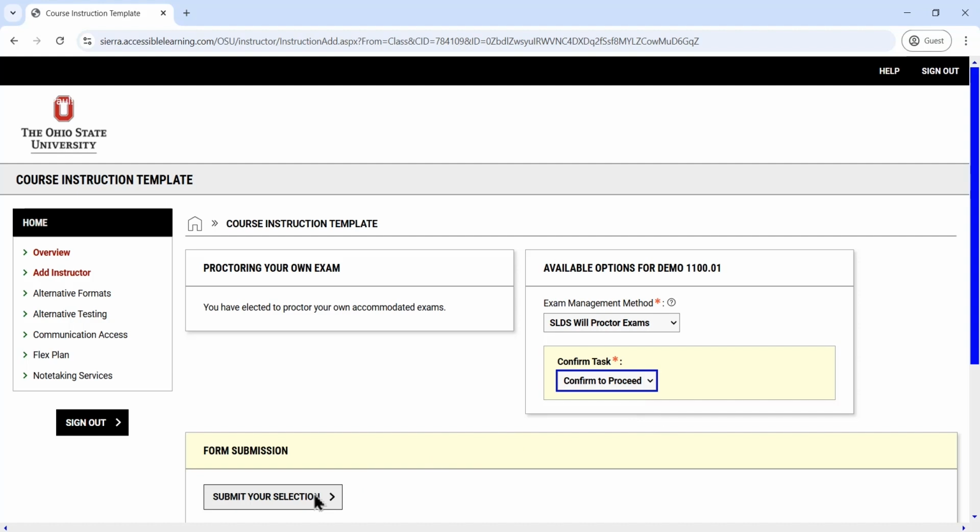Note: if you select I will proctor my own exams or my class has no exam, students will not be able to place scheduling requests through the AIM portal, and arrangements should be made within the department if you intend to proctor your accommodated exams. If SLDS will be proctoring your accommodated exams, you will proceed into the CIT.